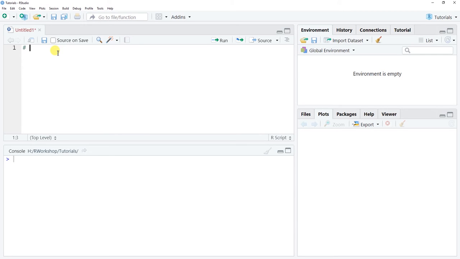I'm going to make a note here in the script, and that's going to indicate what the topic of this tutorial is, which is counts, and I'll note that these are also called frequencies in R. So, how to compute counts in R.